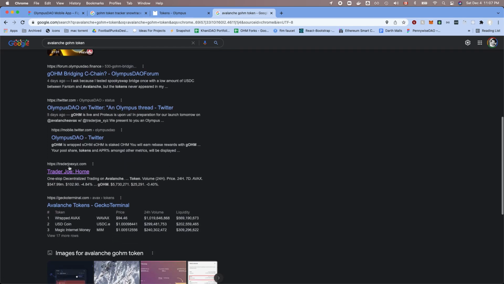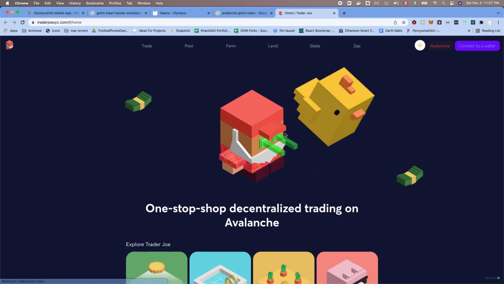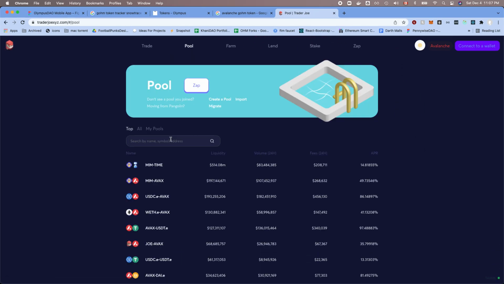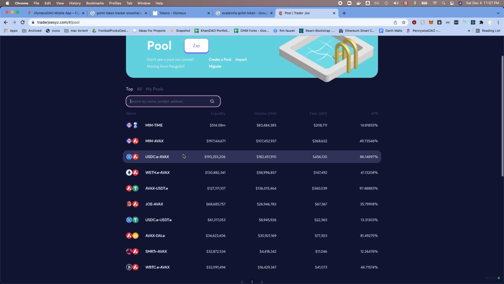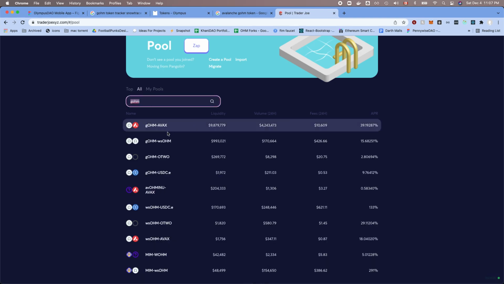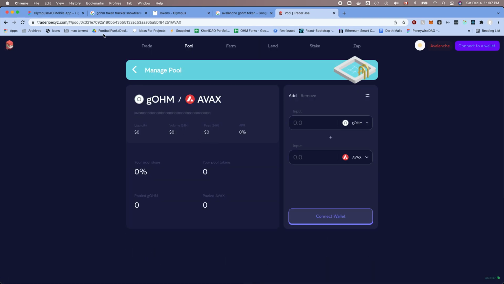Geom bridging, C chain, Trader Joe. Okay, let's go over here. I guess a better way to find it is pretty much through Trader Joe. So let's go to their pools, and then we're gonna find Geom. I believe it should show all. Yeah, there we go, Geom AVAX.